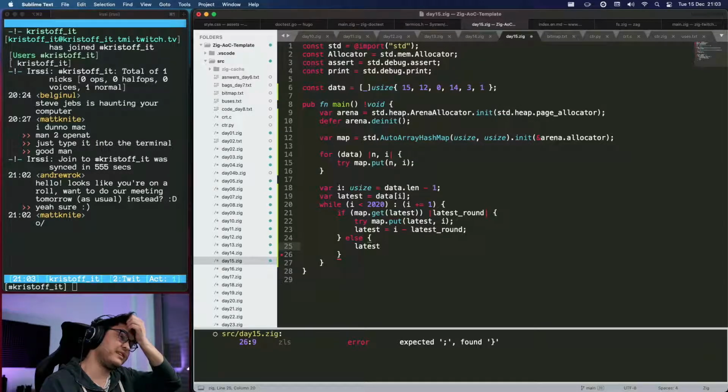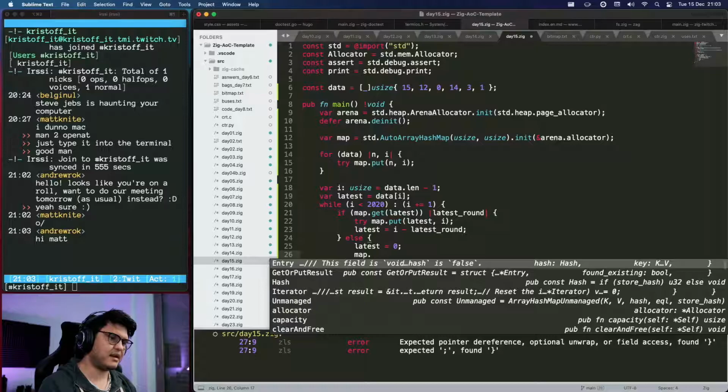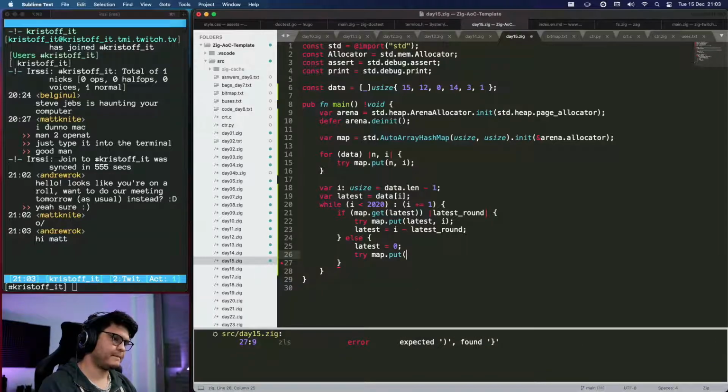Actually, the rule isn't this, right? Let me think about this. Well, let me write it down, the probably wrong stuff, and then I'll try to refine it a little bit more. And then we try to map.put, we need to update 0.